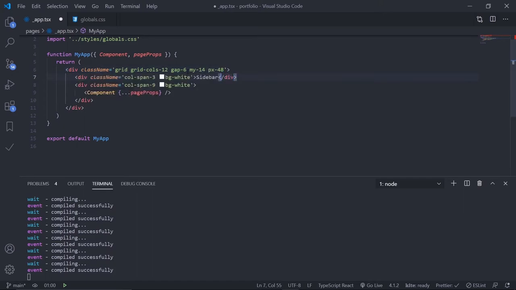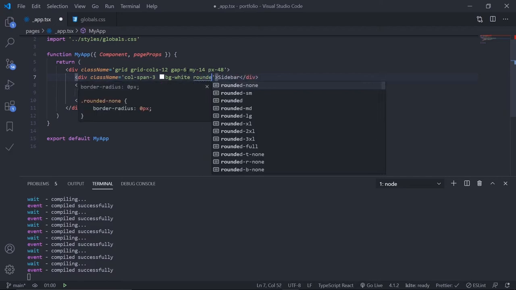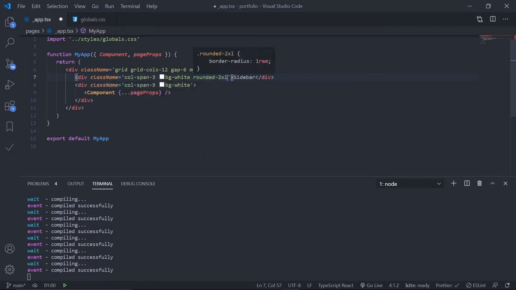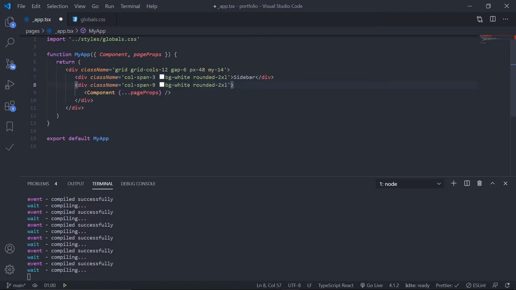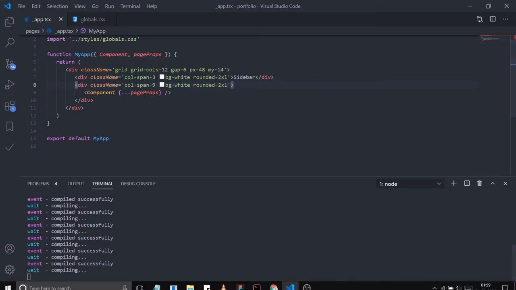Also make the corner rounded of the sidebar. So just target the sidebar class. And this is rounded medium. Or just go for a bigger value, 2XL. Cool. Copy the class. Also target the second div. Put this rounded 2XL. Save this. Let's see. Refresh this. I don't need to refresh, but again, hot reloading is a bit slow. Okay, so this is fine.